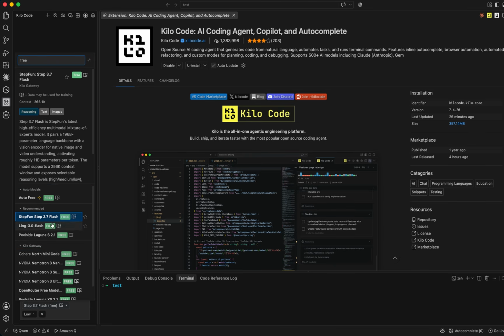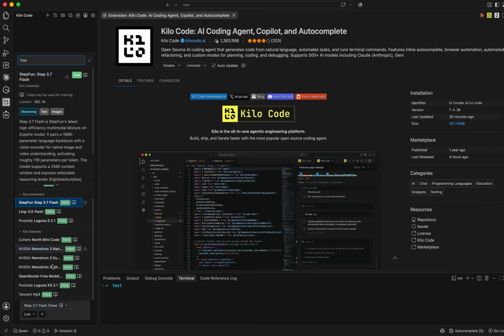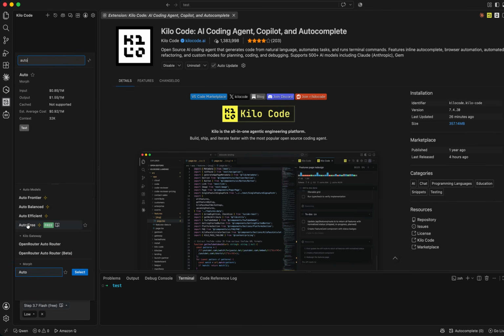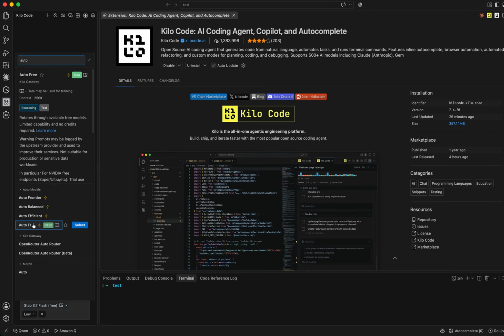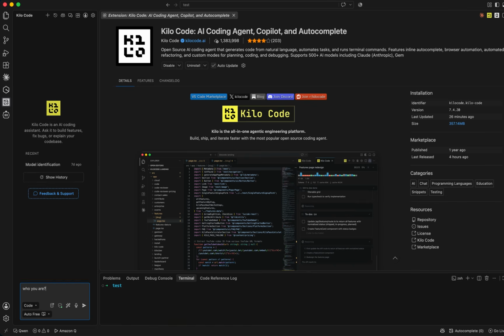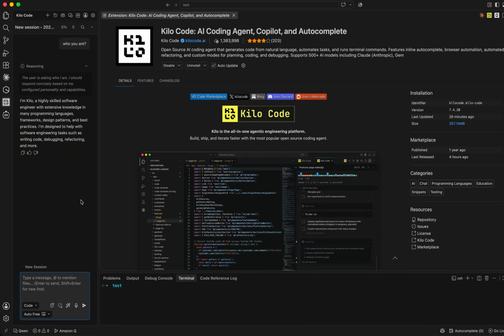Step 3.7 Flash, Poolside Laguna, Nemotron 3 Ultra, Tencent HY3 and all the OpenRouter free models. Best part, if you don't want to switch between models, you can easily choose this auto model, which will automatically choose the best working model. Kilo Code is another trusted and popular platform that has provided these models for a very long time. You can use all of these methods for a long time, not 1 day, 2 days, 1 week, 5 weeks.